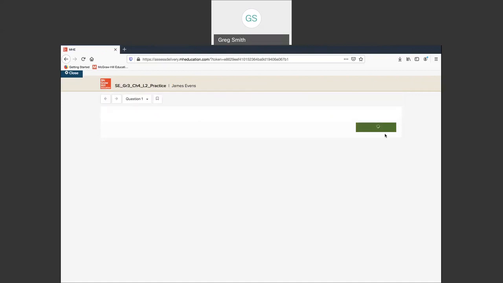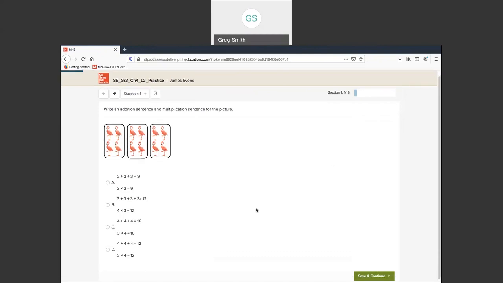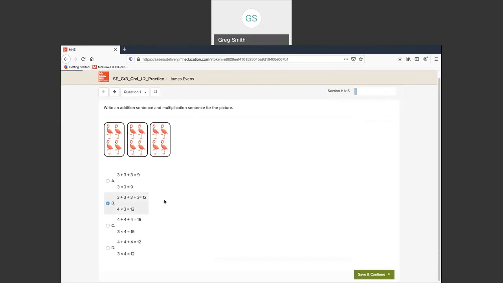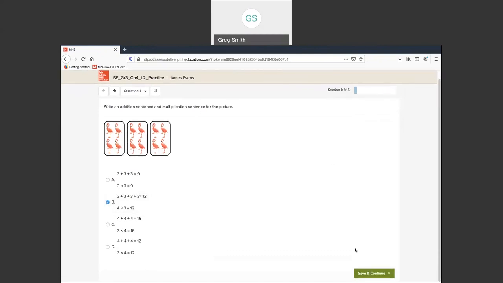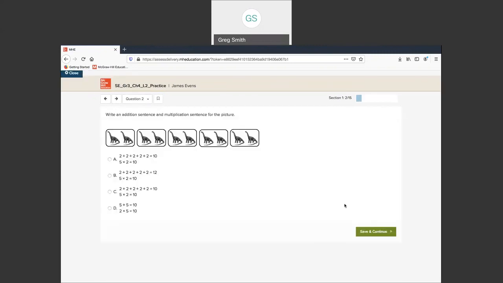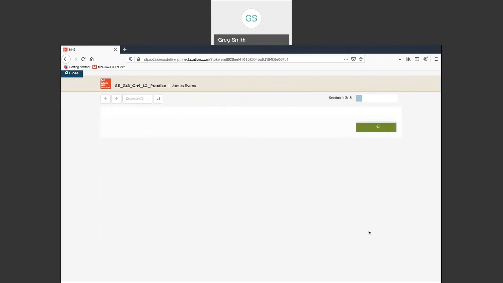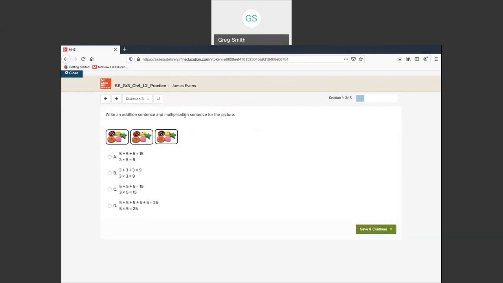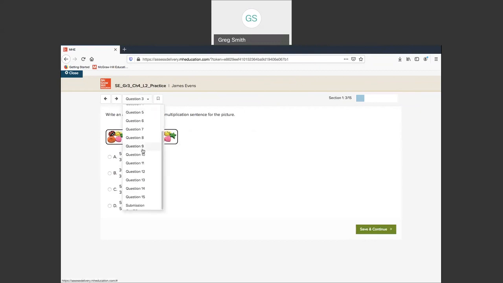And they're going to see that they have chapter 1. They can choose the answer that they would like, and they can save and continue. Once again, choose the answer, save, and continue. In fact, my students could also, at the very top of the screen, see how many questions there are and be able to go back and maneuver all the way through.